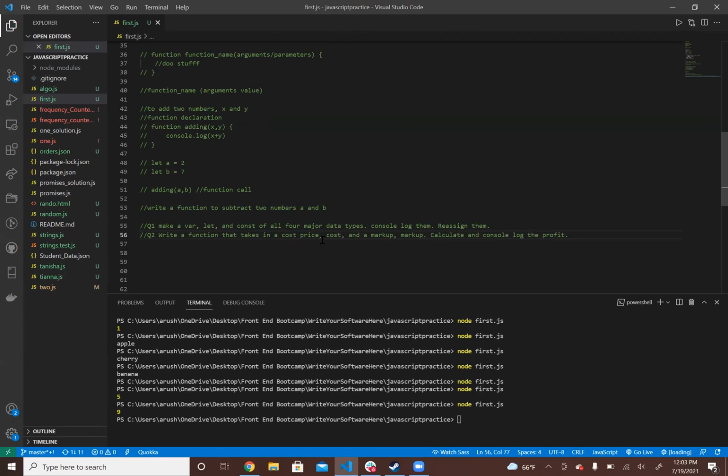So if something's $100, markup is like a discount? No, it would be the percentage of profit that you want. So, you know, you want to mark it up by 10%, so your price will be 110. Cost price is what it's costing us, like $100, whatever the product is. Then we want to mark up, let's say, we want to make a profit of 10, 20, 25. And then we have to calculate the profit.